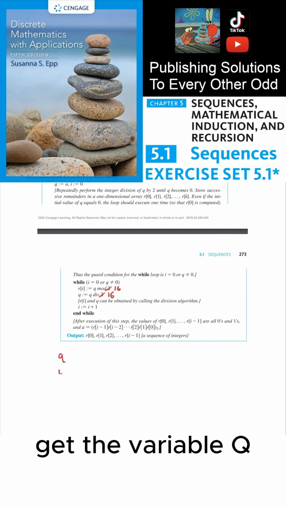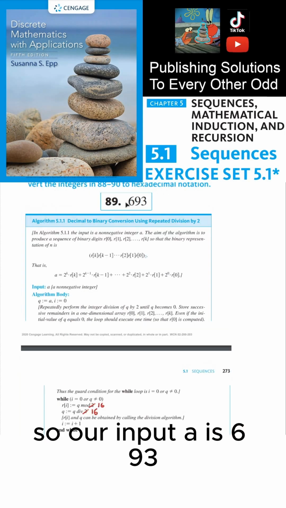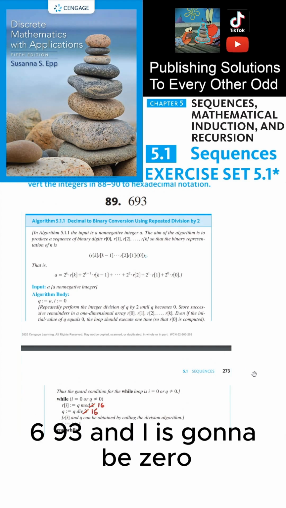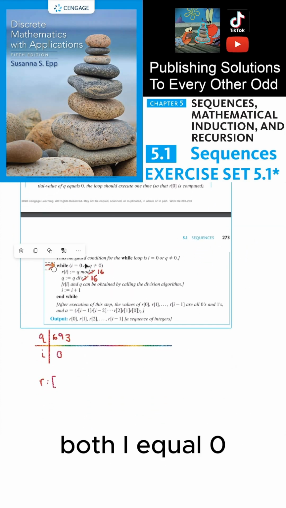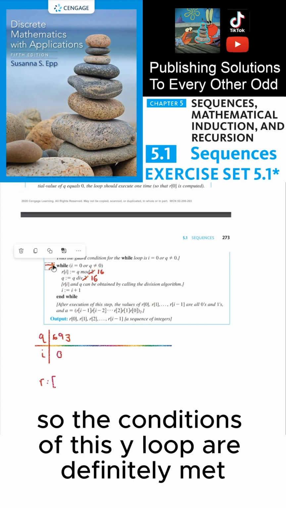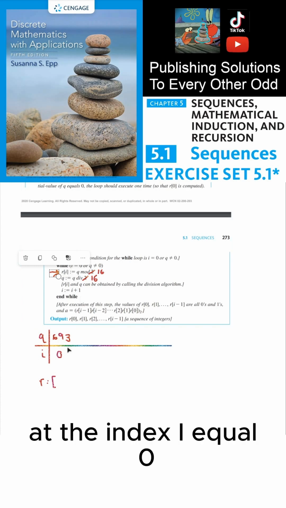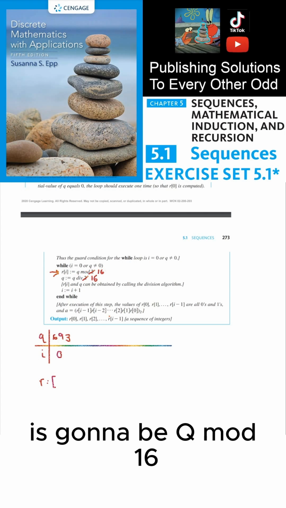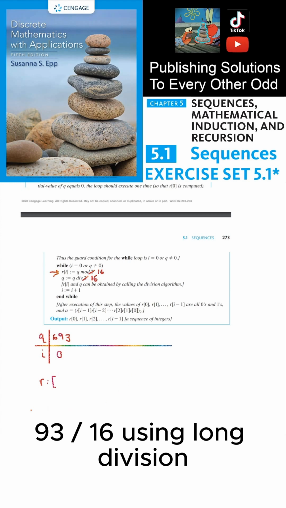We have the variable q, we have the variable I, and we have a list for our remainders. So our input A is 693, which means q is going to be defined by 693 and I is going to be 0. After that, we start this while loop. Here both I equals 0 and q does not equal 0, so the conditions of this while loop are definitely met. First, we define r at the index I equals 0, which is the first element here, to be q mod 16. So we need to do 693 divided by 16 using long division.